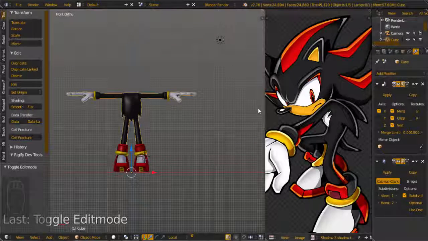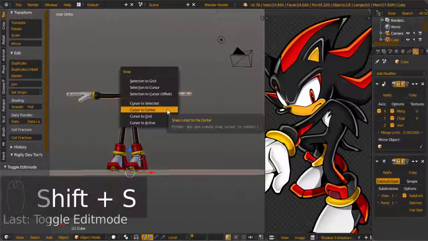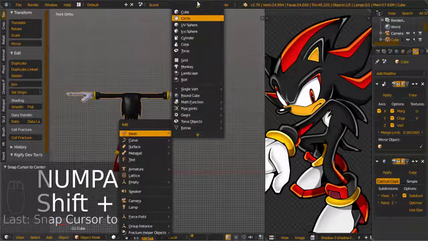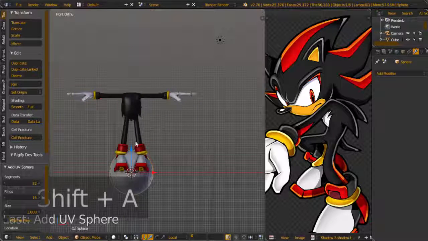Hello everyone, my name is Darius Young, and in this part we will begin modeling the head. We are definitely not going to finish in this first tutorial. So, I'm just going to make a sphere.